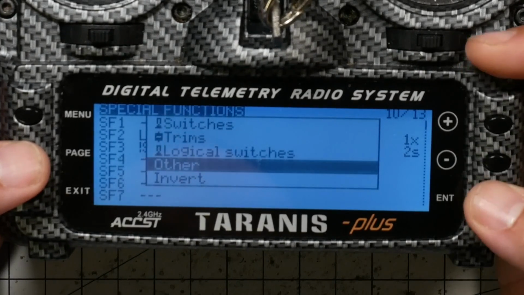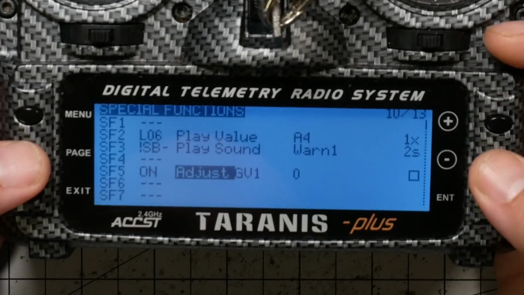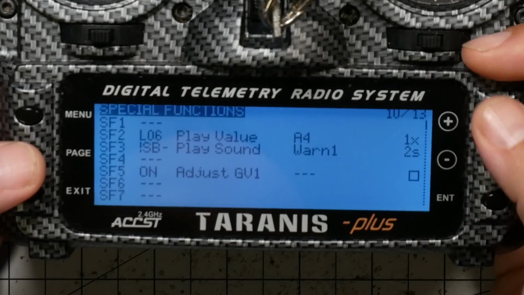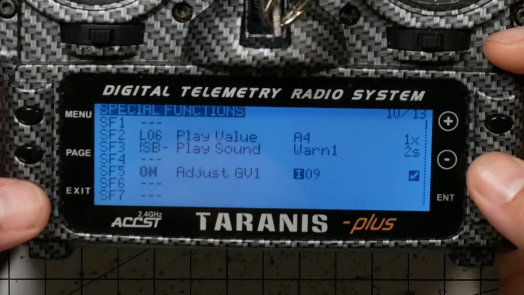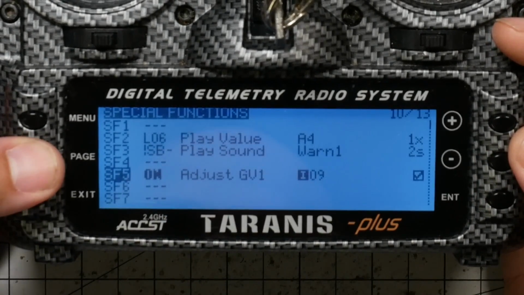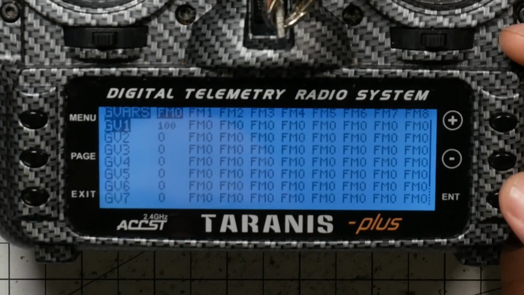So we'll set that to on and adjust global variable, and the input for this is going to be I09. Perfect. Now what that should mean is that here in the global variables, global variable 1 goes from 100 to 50 to 0. Yeah, no, that's right. But it never goes to minus 100.